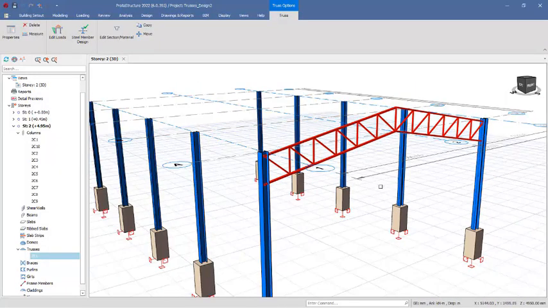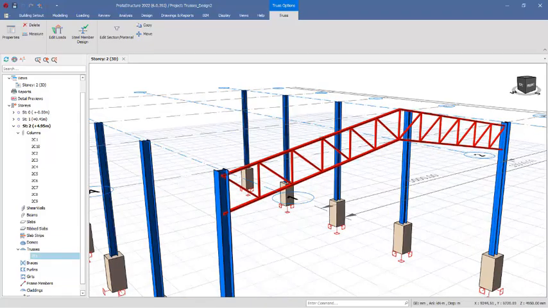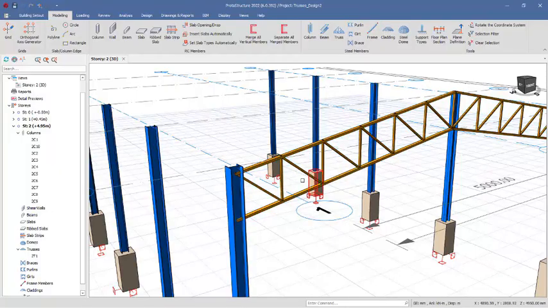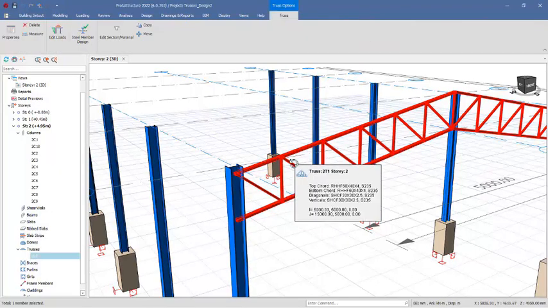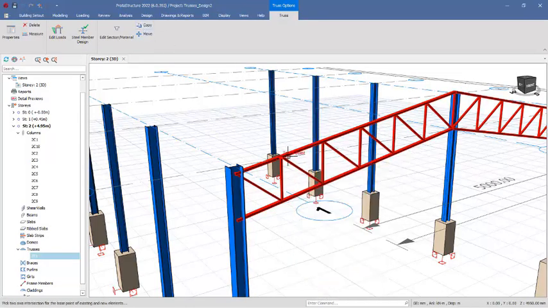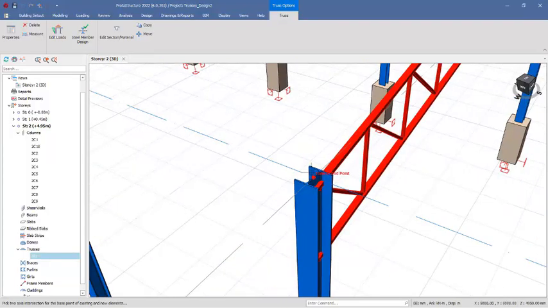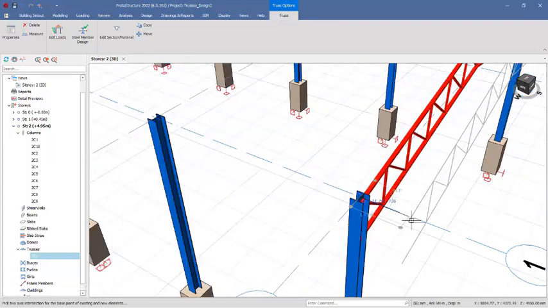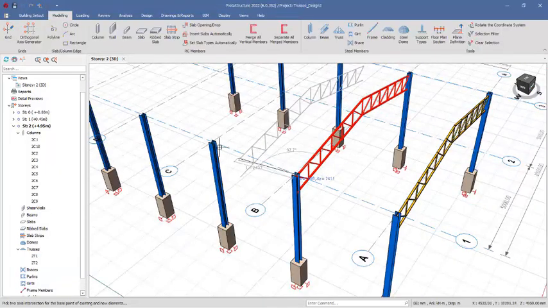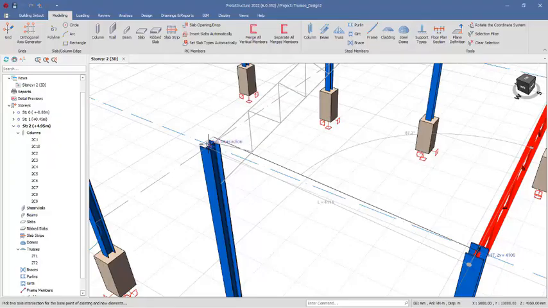stanchions right there. So you select it, make sure it is selected, then you right click. You can see the copy option right here, or you can see it over here. So you click on the copy. Zoom closely, make sure you pick the node point, take it to the next node point and place it there. So you continue to place it.